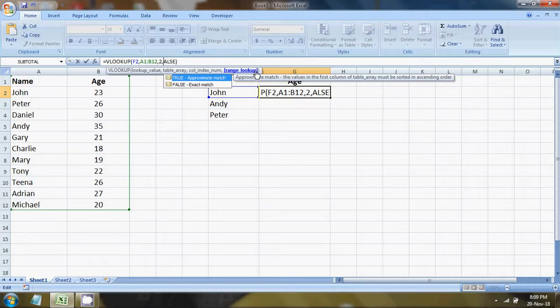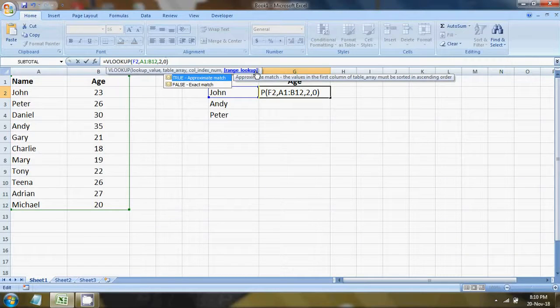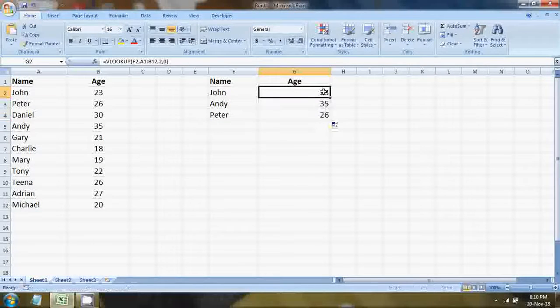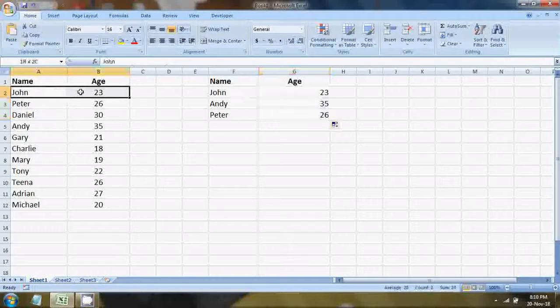So we will replace the FALSE here with 0 for exact match and then hit enter. It's the same. It works the same. We will drag it down again, and then we see the whole values which we got, the ages, are exactly the same as in the table.